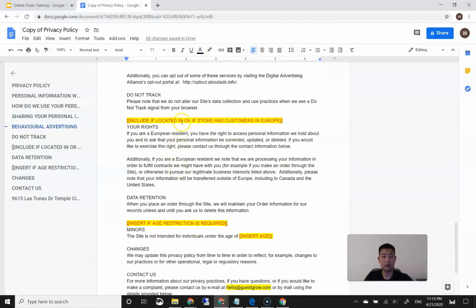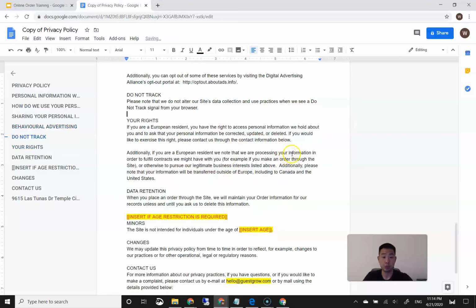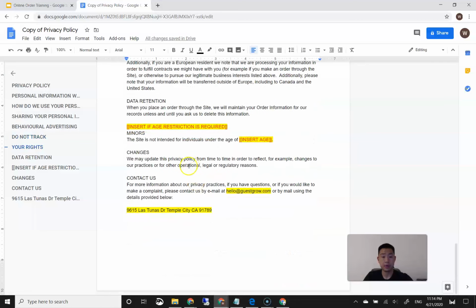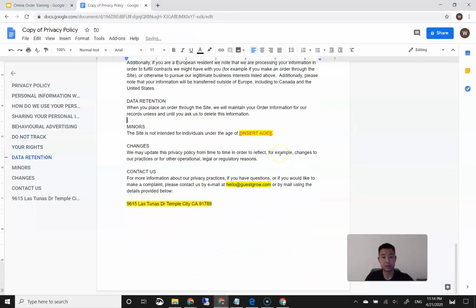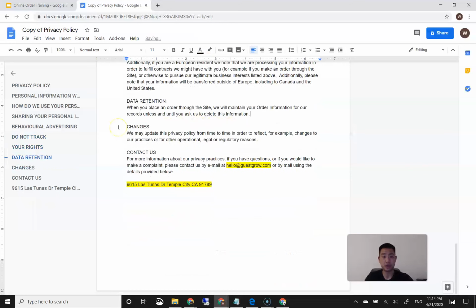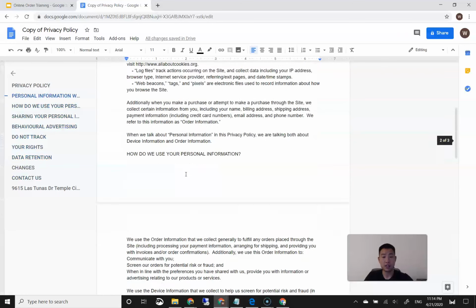Go down, include if located in or if store has customers in Europe. Just in case, I'm going to leave this here because we may get customers that live in Europe. We don't know, right? So we're just going to go ahead and leave this be. If there are any age restrictions on your site, then you can go ahead and put this here. I don't have any age restrictions, so I'm going to just delete this whole thing. And everything else looks good to me.